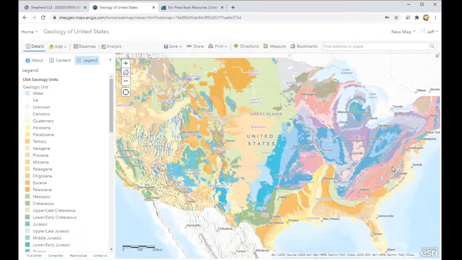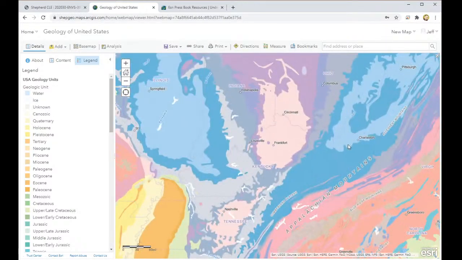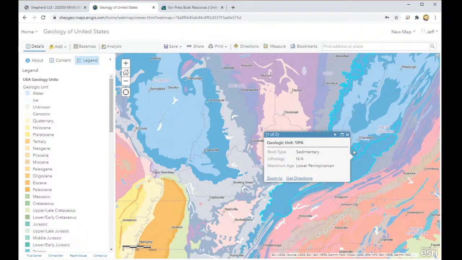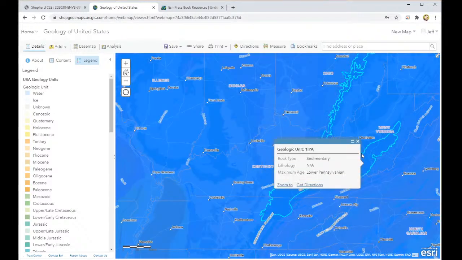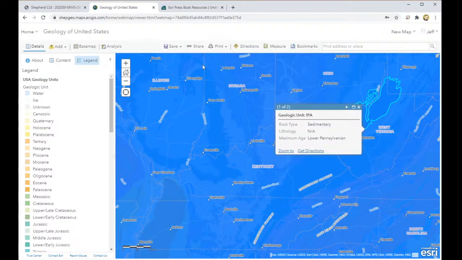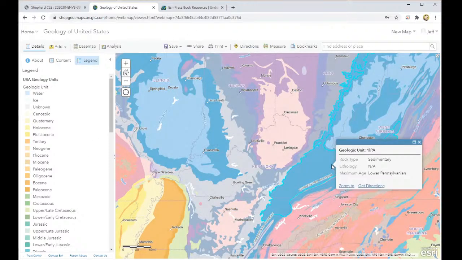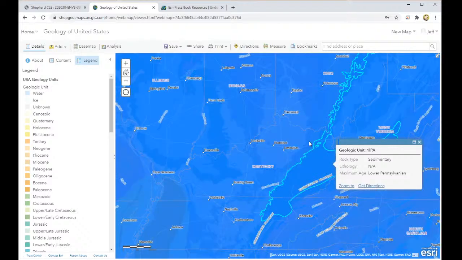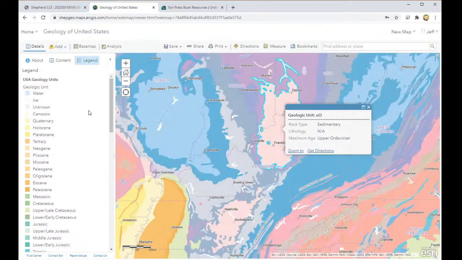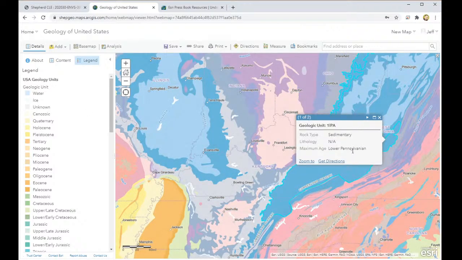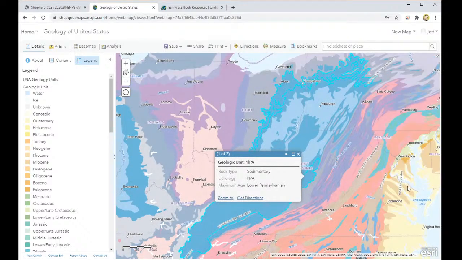So I can click on, let's click right here. All right, so what I've clicked on, so here's a, oh, I didn't want that. Just want to click right there. And so, oh good, you can see the pop-up windows in the browser. That's good to know. So I clicked on this unit, which stretches into southern West Virginia. This geology unit is the Lower Pennsylvanian. It's sedimentary rock. I can click zoom to, and it'll zoom to the extent of that layer.